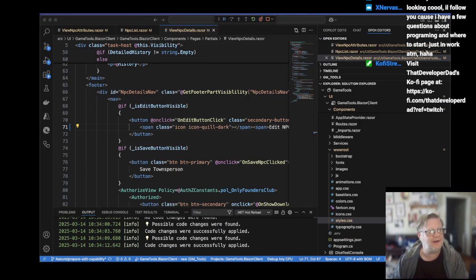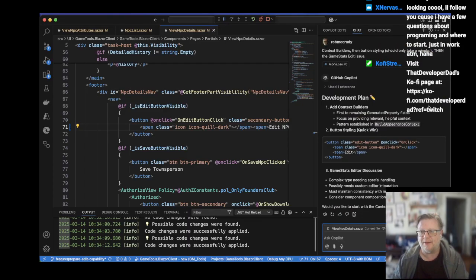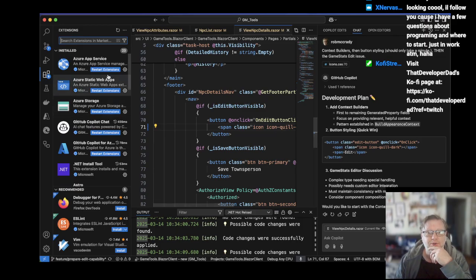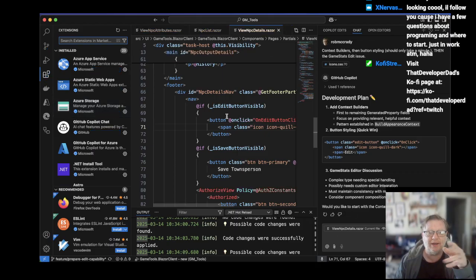So last night I had a little chat with Copilot, and we kind of planned out what we wanted to do. My development plan was first to add the context builders to the remaining generated property fields. Got it. We added the button styling. Check. Now, on the editor, the first thing I've got to do, I'm going to stop the project, because we've gotten the editor to a place where I'm relatively happy with it. Oh, it wants me to restart the extensions. Fine. You know what? Just go ahead.